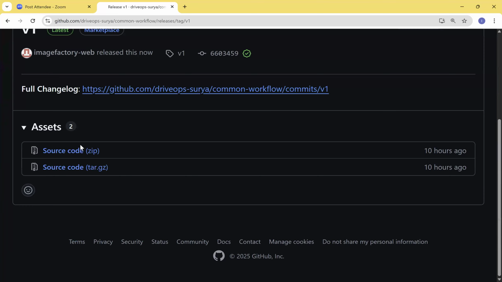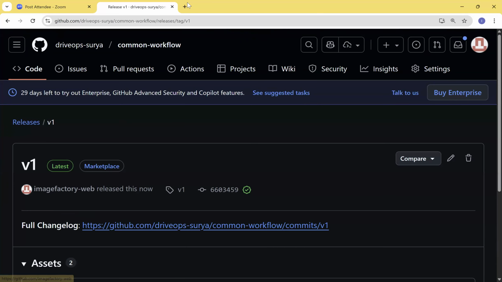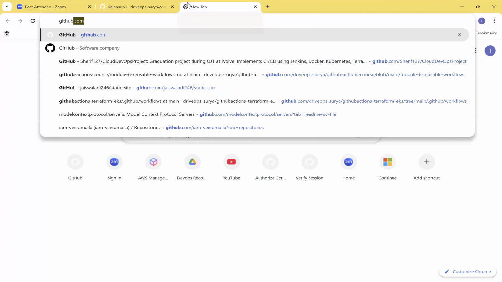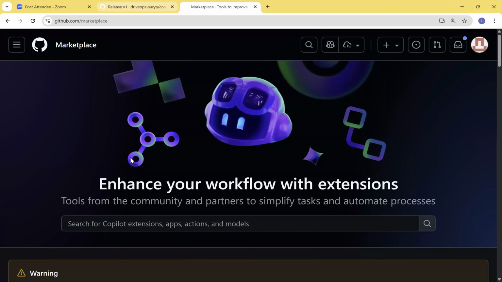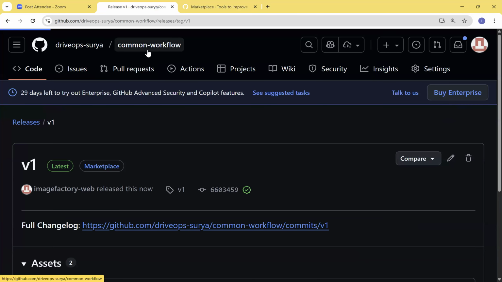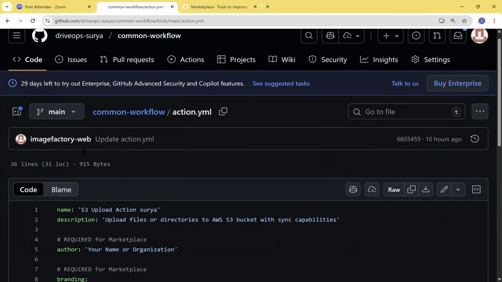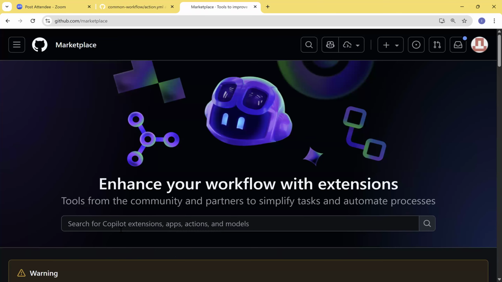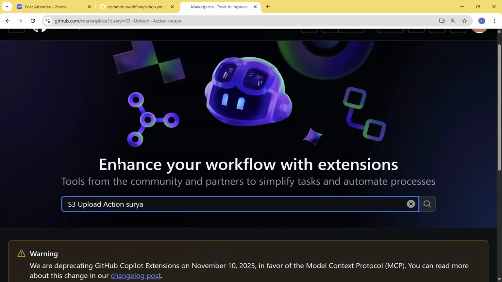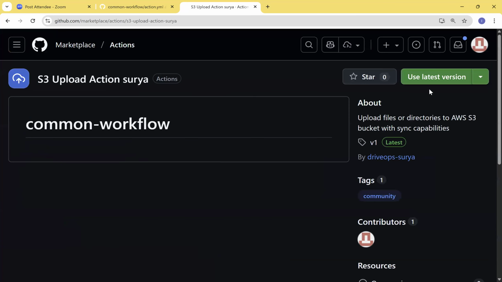Now I have created and published this. Let's go to the marketplace. I don't know whether it is created or not, but let's go to the marketplace. The way you have to search is go inside the action.yml and search with this name. See, there is an option, the action is available.